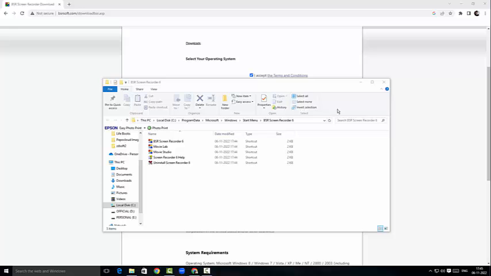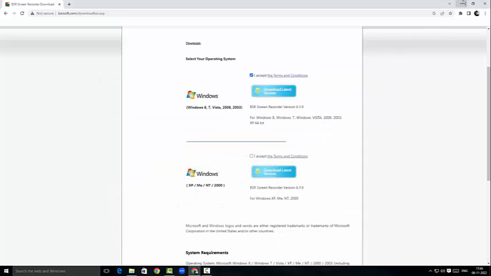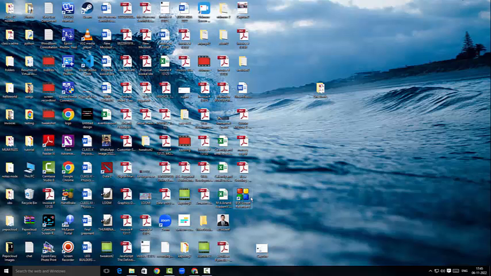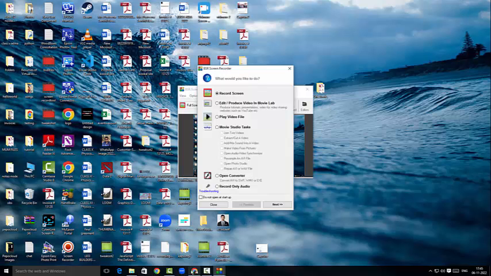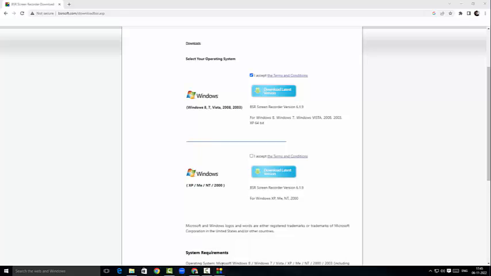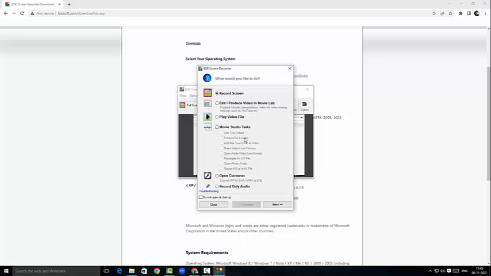Now I'm going to quickly hover over to the BSR screen recorder here and click on it. There you go guys. This is the UI for BSR screen recorder. So here I can choose whether to record my screen or edit my videos or produce video in the movie lab or just play a video file. I'm going to choose the record screen option and click on next.